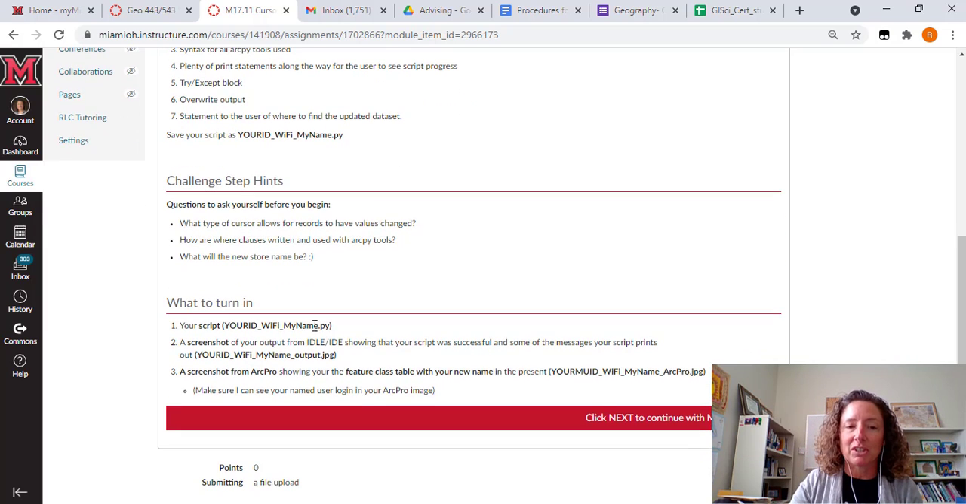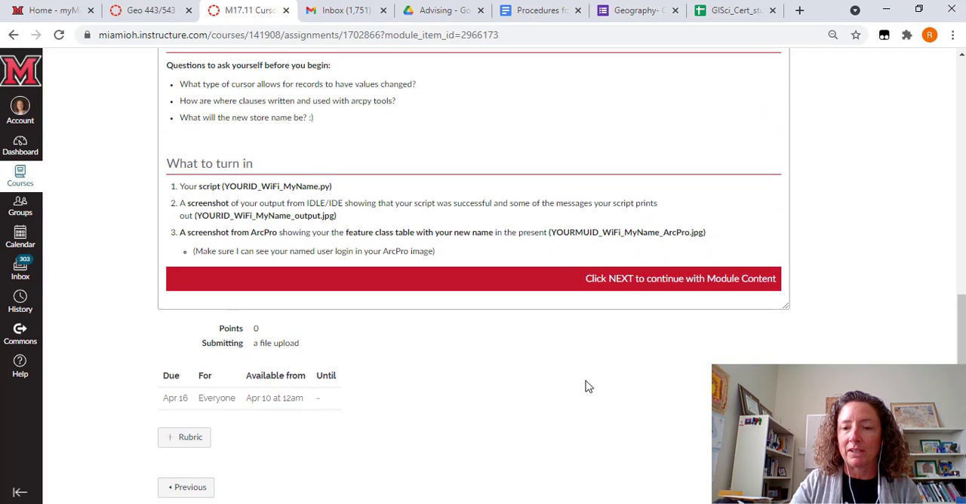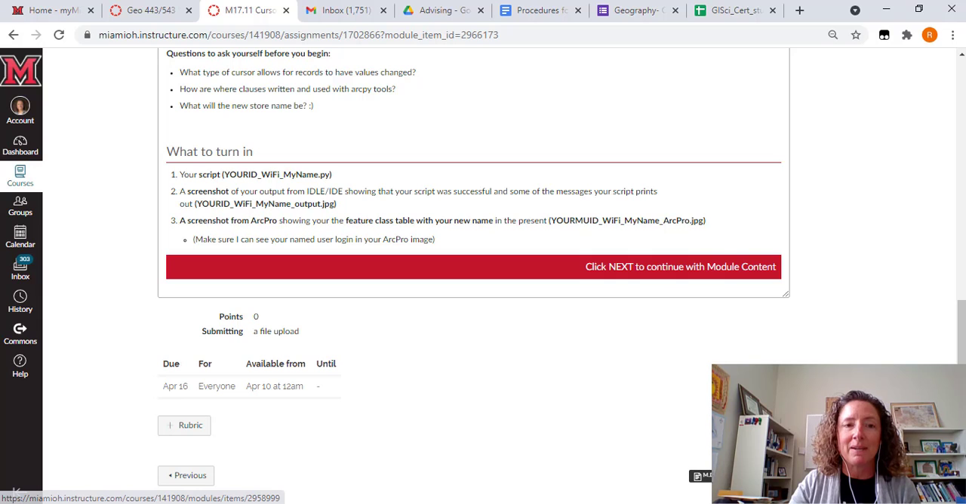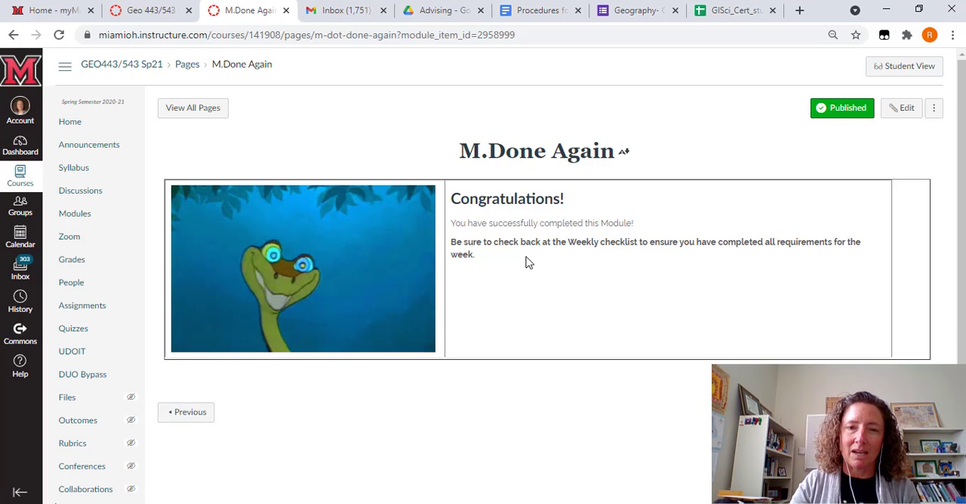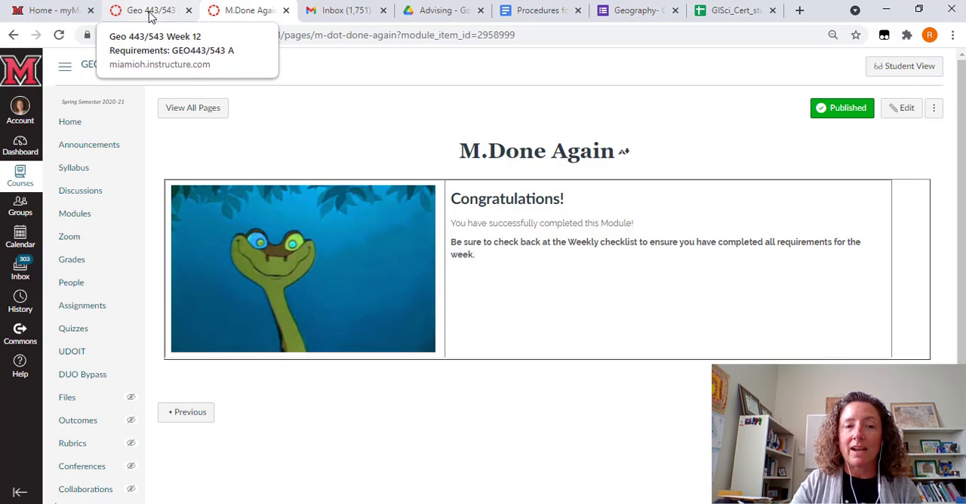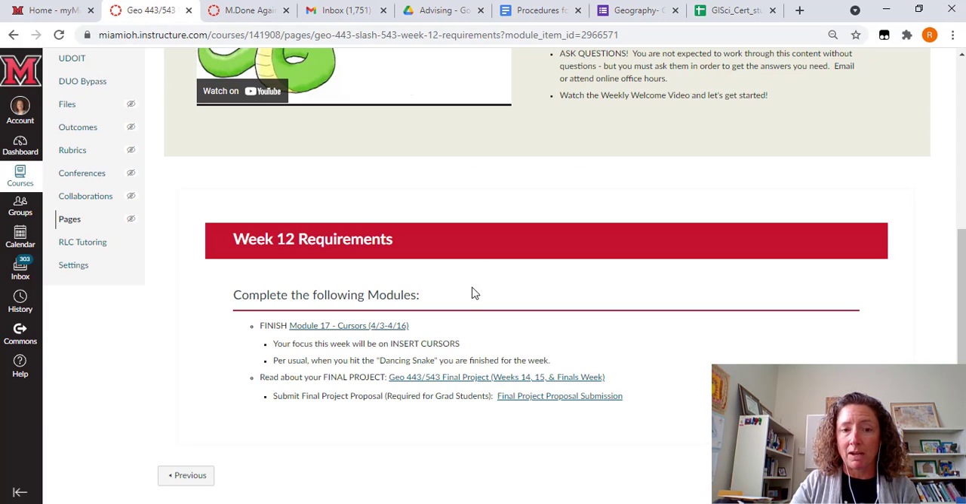So here's what you're going to turn in for that particular challenge step: a script, the output image, and then a screenshot from ArcPro. And then you will be landing on, he's going to show up here, your M done, and I just named it again because you're seeing your snake again for that round. All right, so that's what you're going to work through in Module 17 to finish up cursors.